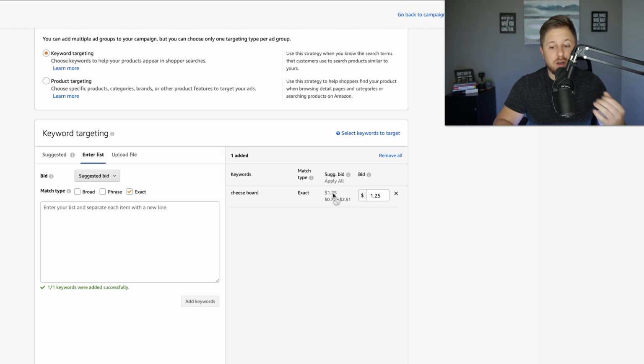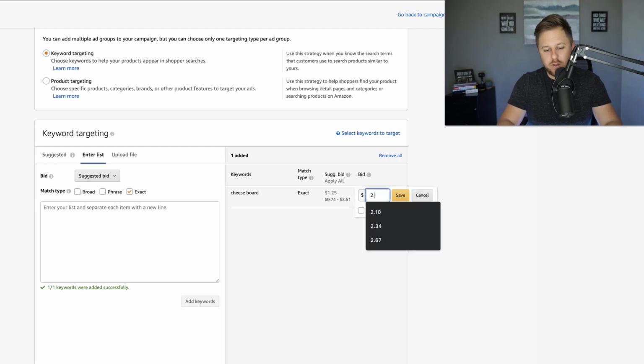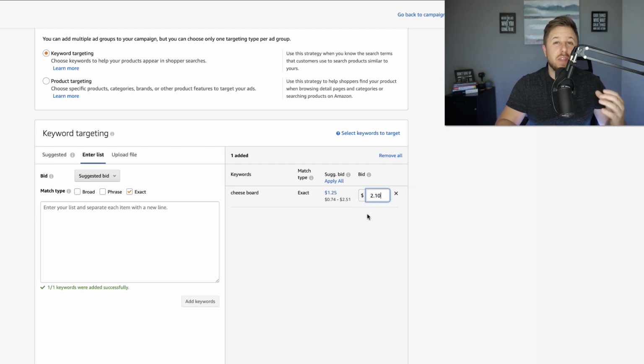I always go above this suggested. Again, I want to be above the rest. So I see the high bid is around $2.50. I would start around $2.10 to $2.20. I would hit save, and then I would run that campaign.